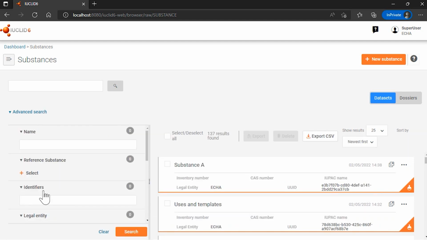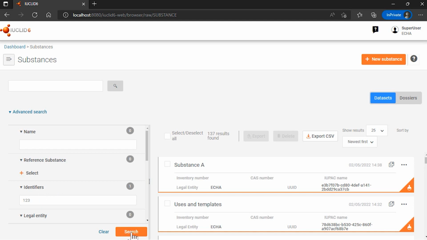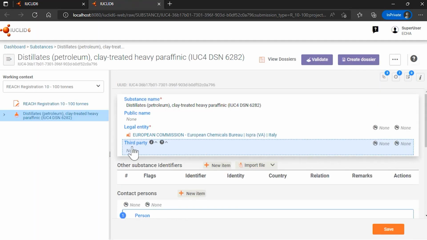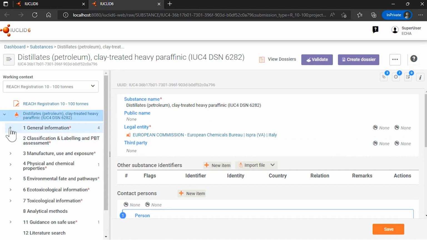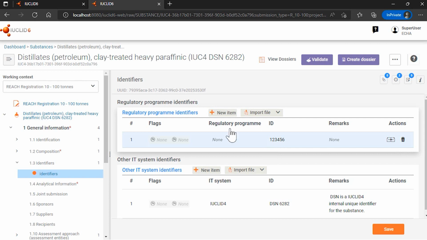I go to Advanced Search, and here under Identifier, I will look for an identifier 123. And what I will retrieve is all the identifiers in the list that are starting with 123. So if I open, for example, in a new tab, the first result in my list, and I go to the Identifier section under section 1.3, you will see here that I retrieve also the identifier 123456 because it starts with 123.